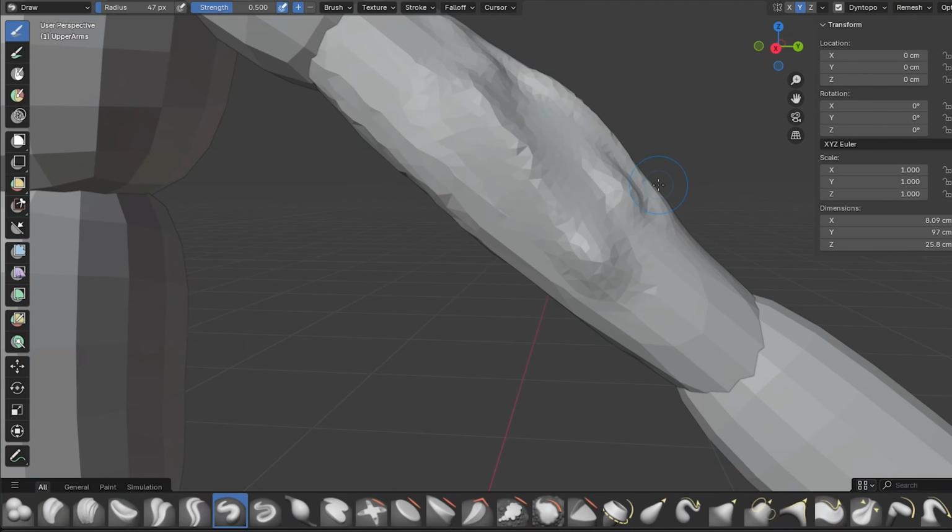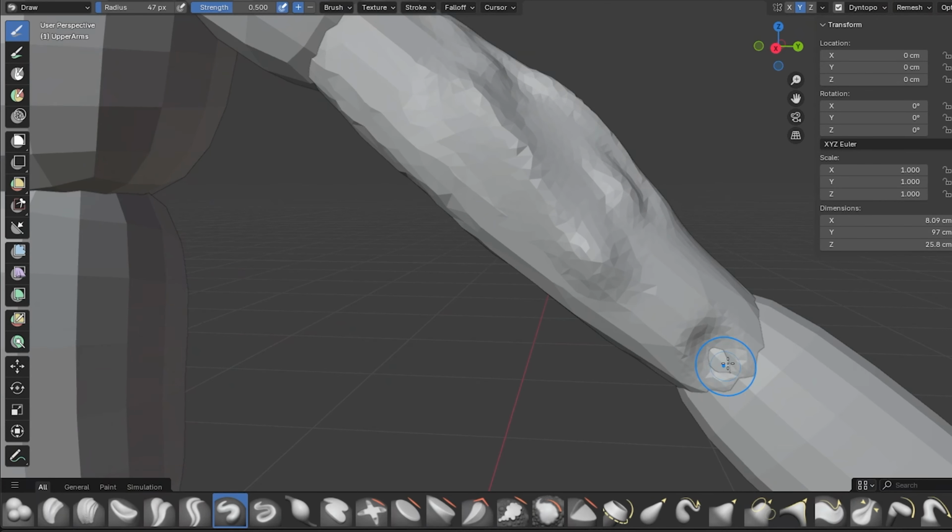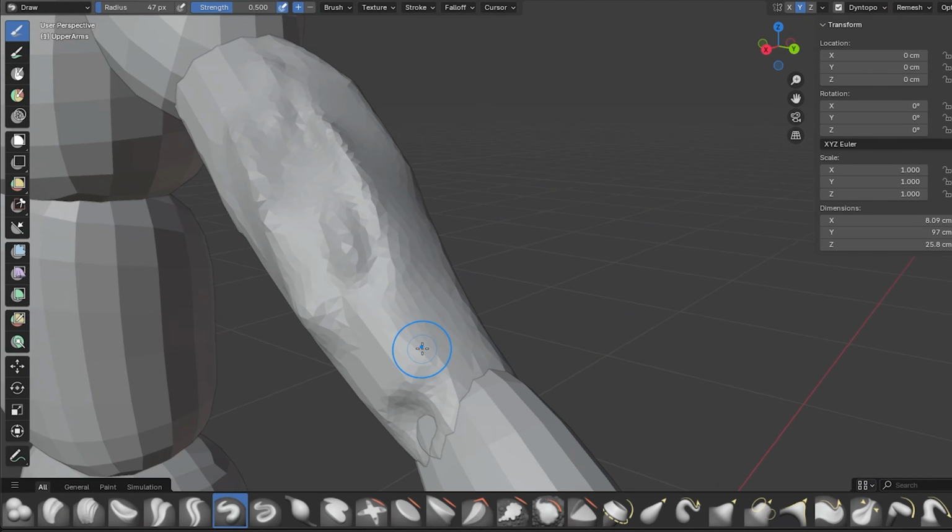And then another nice shortcut is Control. Depending on your brush, Control does the opposite of what the brush does. So on this one, which adds bumps, it's gonna create creases like this. You know, here on the elbow, you want a bit of a crease. You wanna show the bicep, which I also don't have.